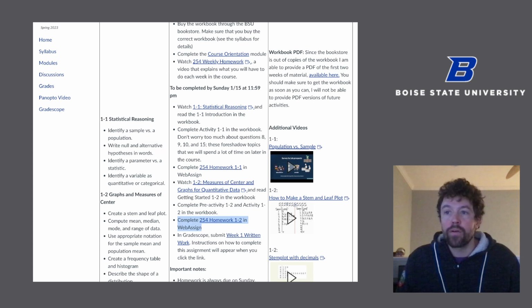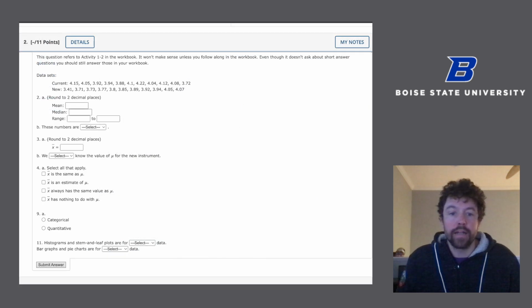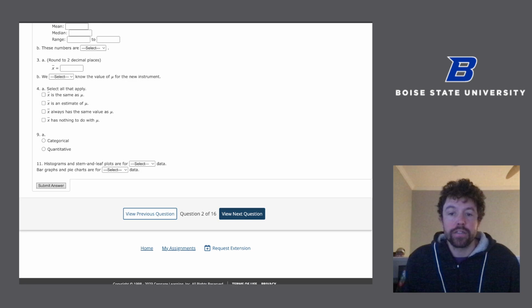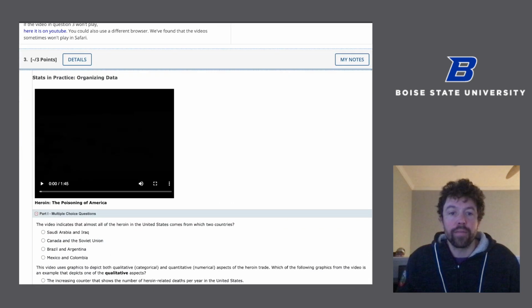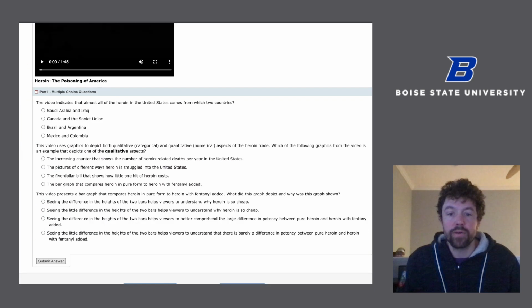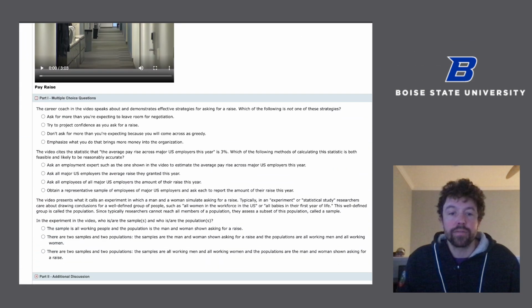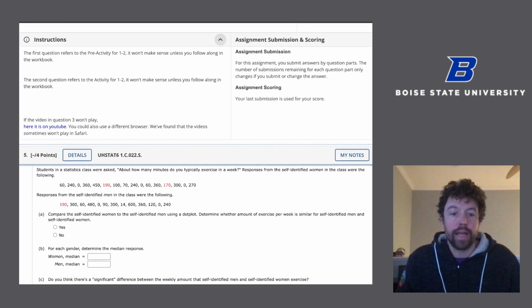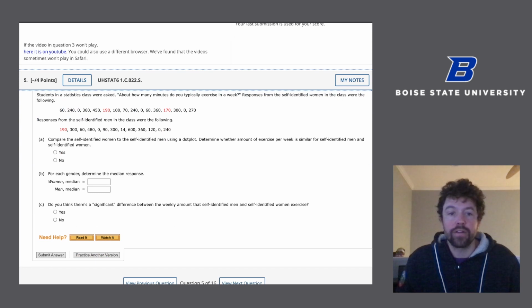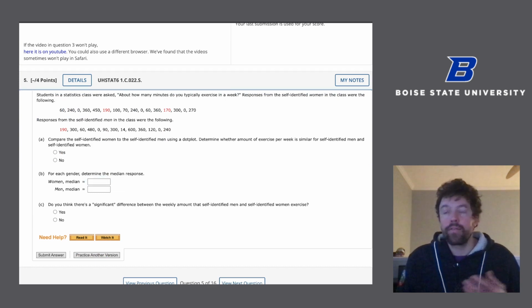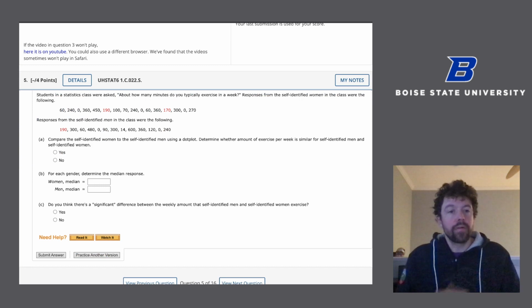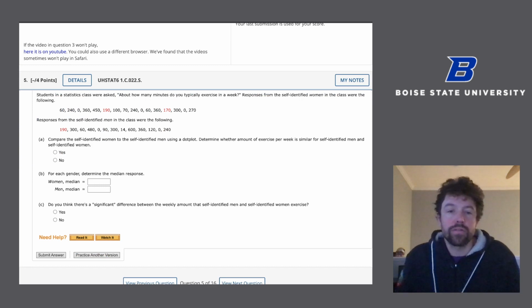And so the rest of homework 1-2 in WebAssign is just a bunch more questions. So as we start flipping through here, we have to watch a video and answer some questions about it. We flip here again, we have to watch a video and answer some questions. As you move further, right here, we have to determine some medians. We have to do a bunch of things, right? So you'll complete this homework assignment, which kind of continues to reinforce what you've learned in the activity and provides you with more practice.